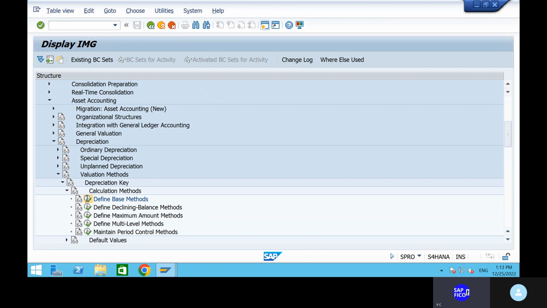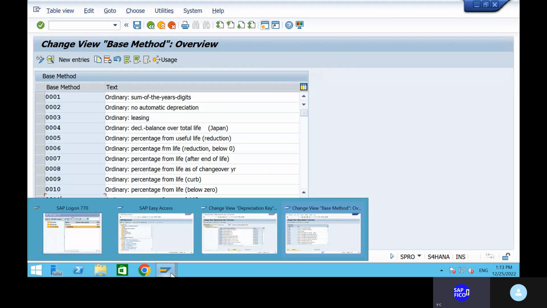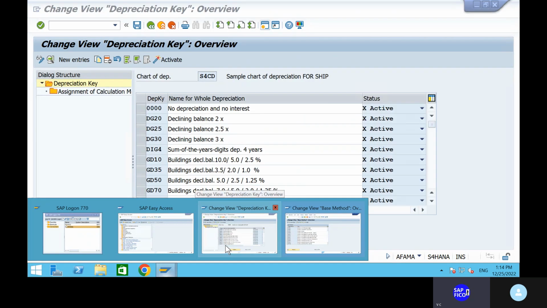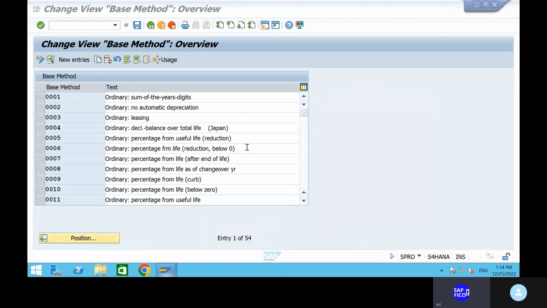See, declining methods will be there, maximum amount methods will be there. Normally, about 5% of the clients will use the declining base methods, maximum amount methods and so on, but the rest of the clients will use the ordinary depreciations. That is the most important thing we have right now.